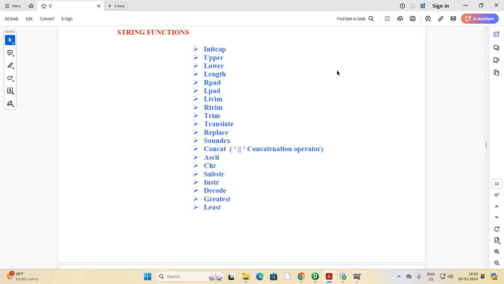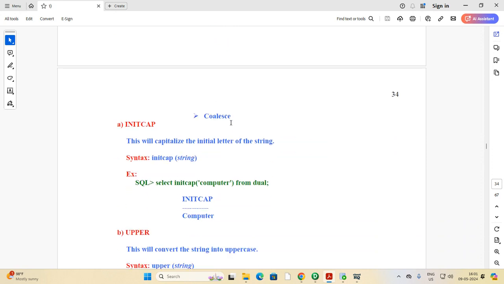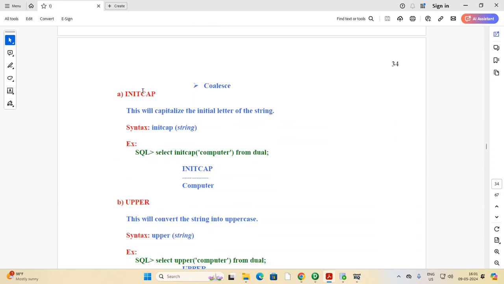The string functions here are categorized like this: Initcap, upper, lower, length, Rpad, Lpad, Ltrim, Rtrim, trim, translate, replace, Soundex, Concat, Ascii, chr, substring, Instr, decode, greatest, least. We will see them one by one with examples. So here we go for Initcap.